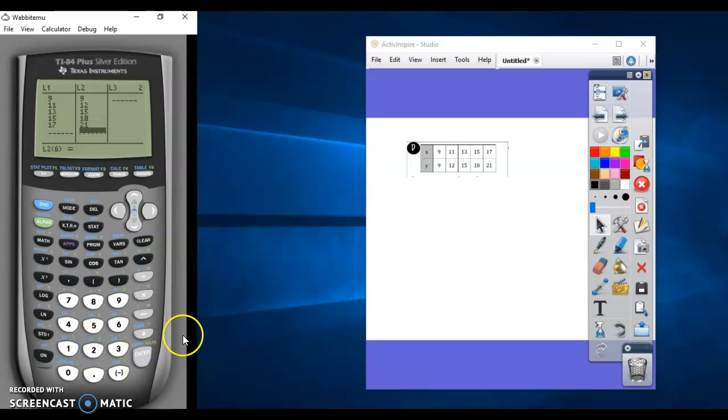And as you can tell, I messed up, so double check your numbers: 9, 11, 13, 15, 17 for the x's, and then 9, 12, 15, 18, 21 for the y's.